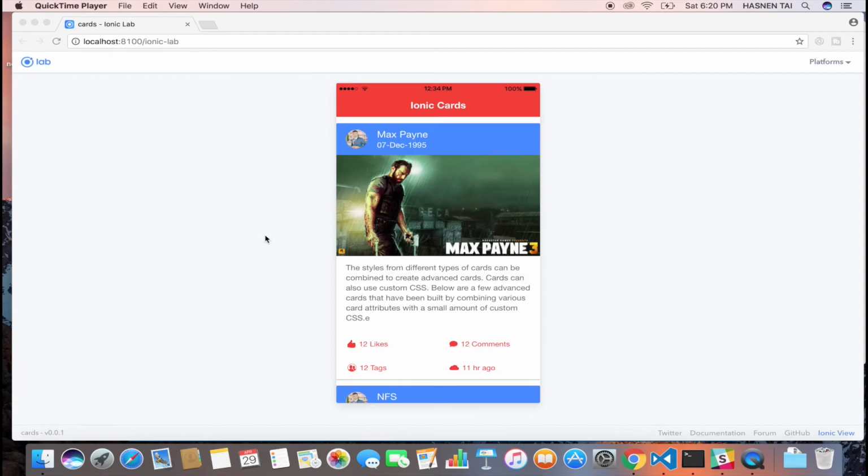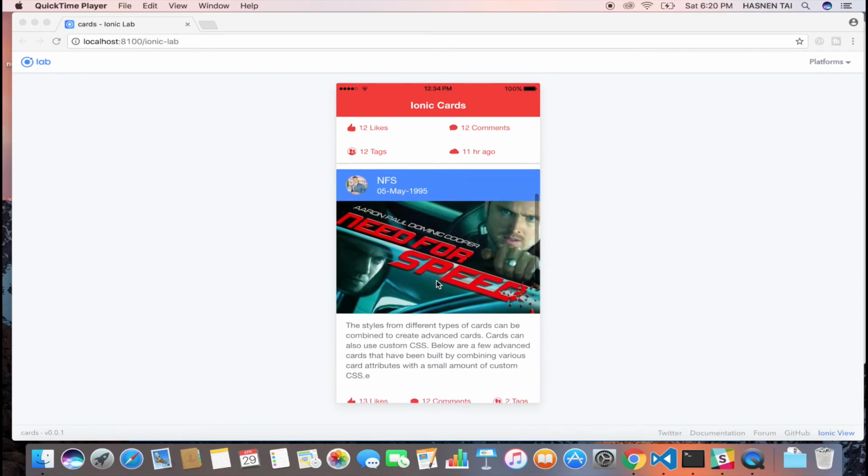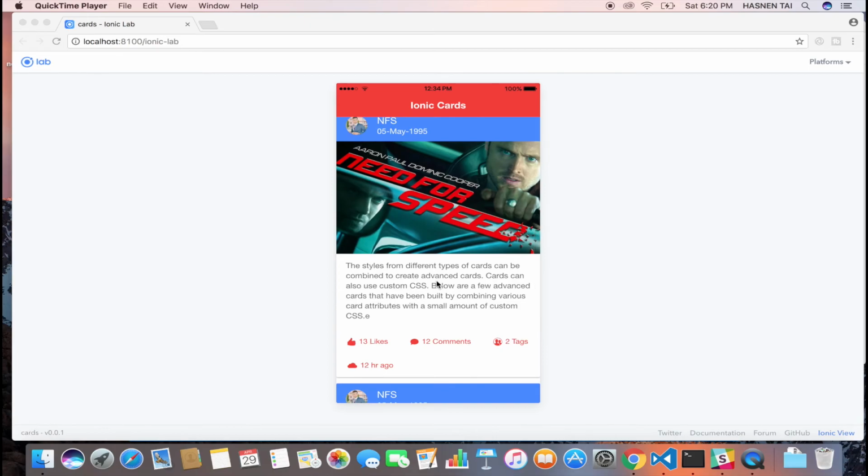Today we're going to look at how to create ionic cards in your Ionic 2 framework. I have created a demo app for you, and at the end of this tutorial we're going to make these beautiful cards with a beautiful image present inside them.